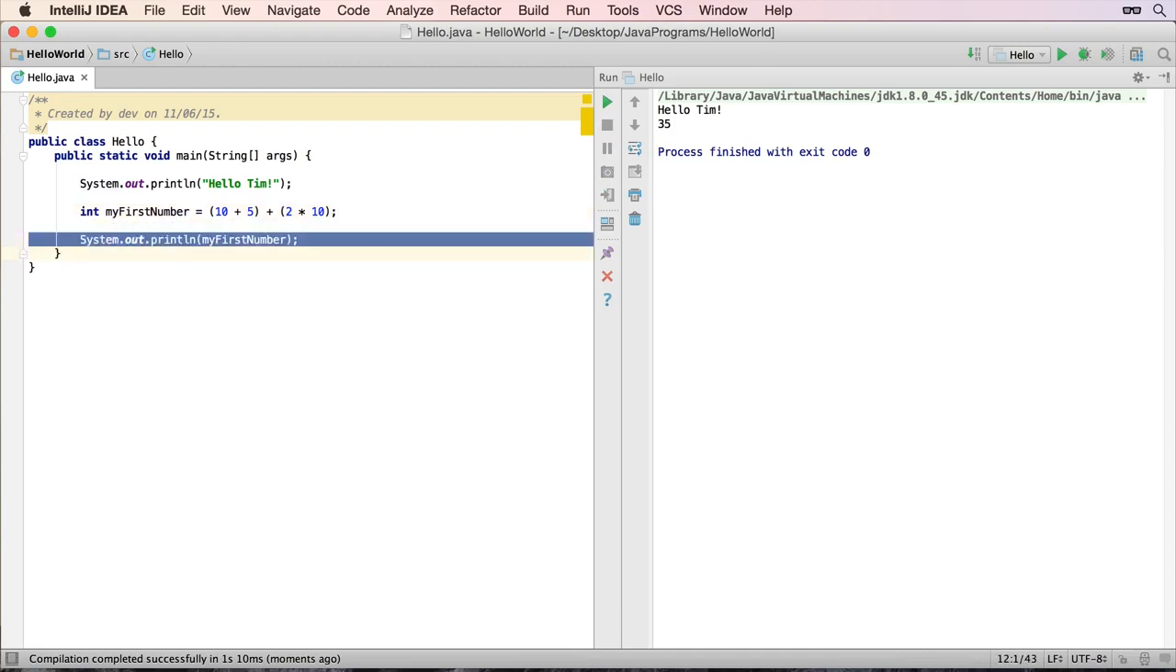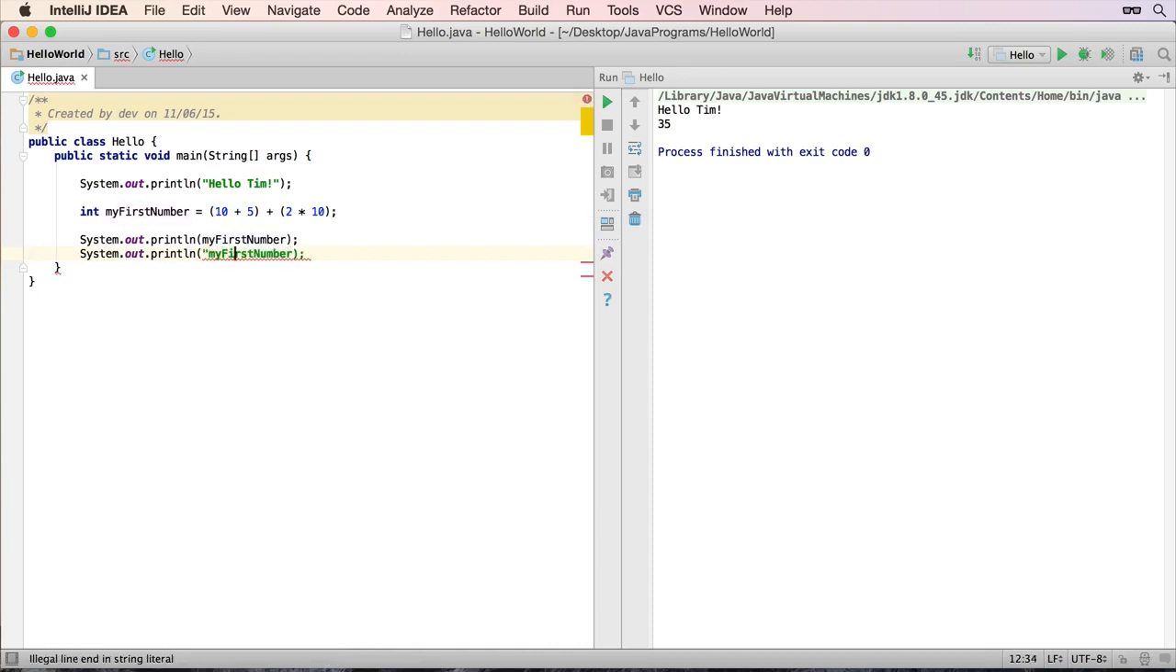So I'm going to copy that entire line and paste it. What will happen if I do this? What I've done is I've taken the variable name of my first number, but I've surrounded it in double quotes. And the hint there is that it changed to green, much like the first print line with the Hello Tim.